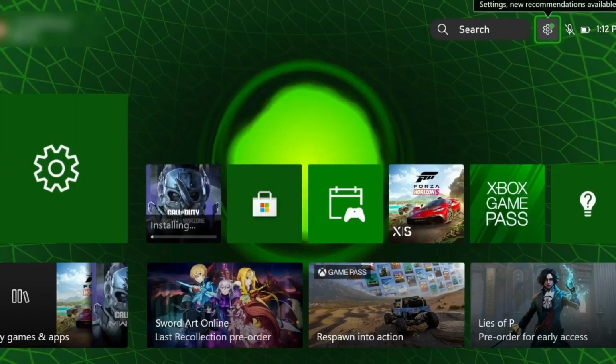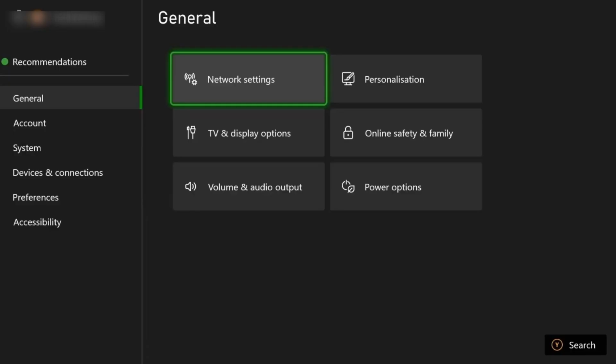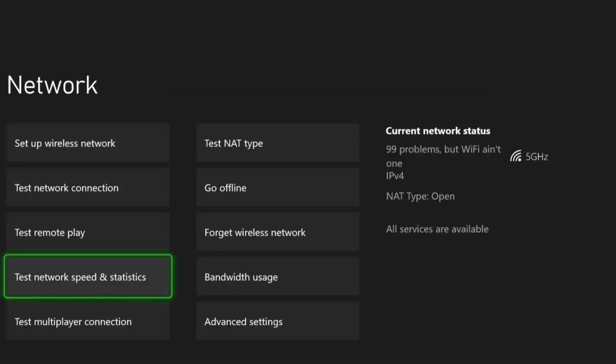Now, let's move into the Xbox settings to fine-tune the network configuration. From the Xbox home screen, press back and open the settings menu using the gear icon in the top right corner. Once you're in settings, go to General, then open Network Settings. Before changing anything, select Test Network Speed and Statistics. This gives you a baseline so you can compare results after making changes.